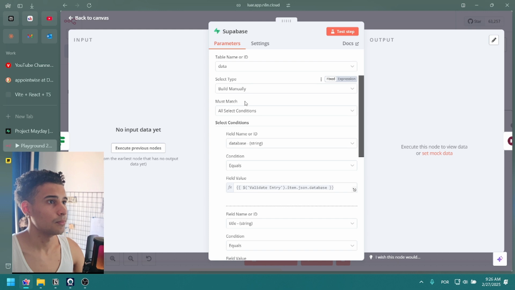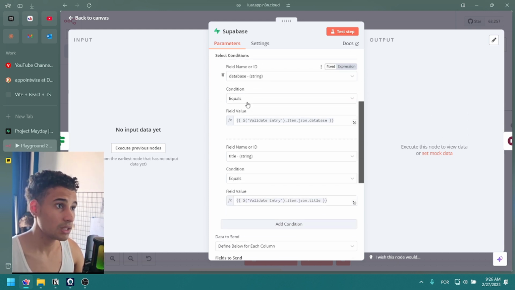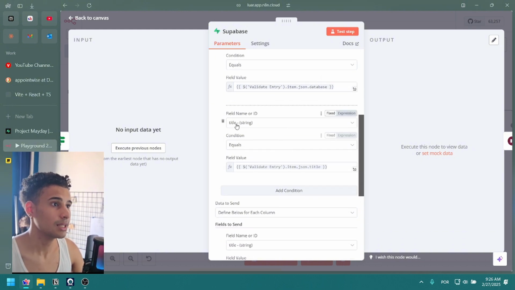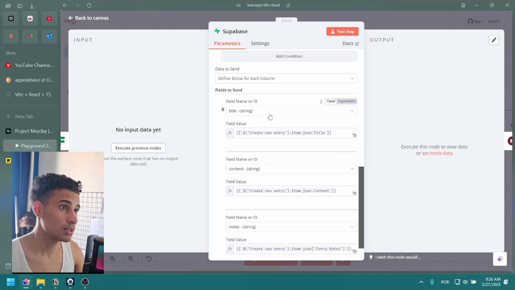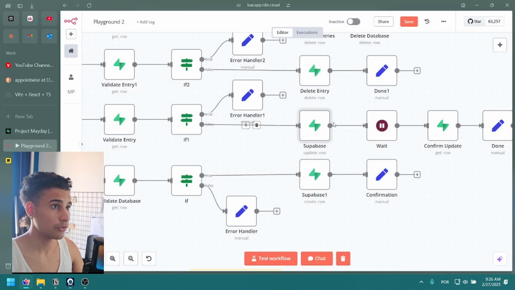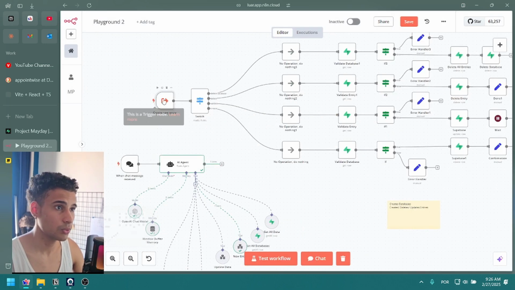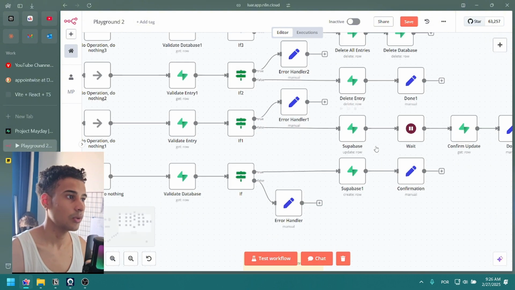Select type, build manually. All selected conditions. This is the filtering. So we are filtering by database equals the name of the database, and then the title equals the title that we filtered before. After this, we have the new title, create new entry, which is the information that we are sending through this thing over here. So all you've got to do is get the data from here and put in the correct fields in order to update. That's basically how it works.